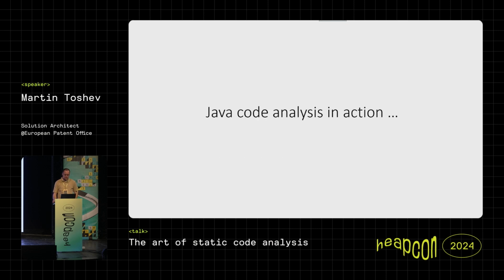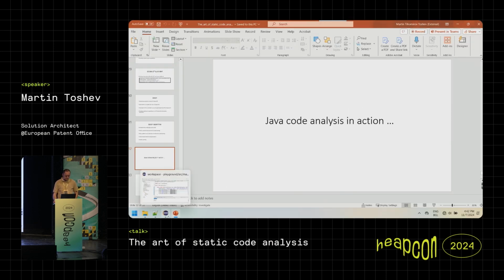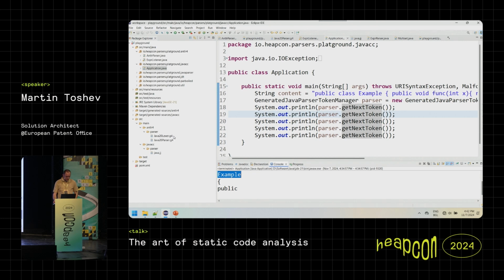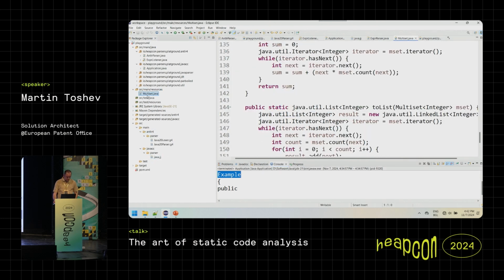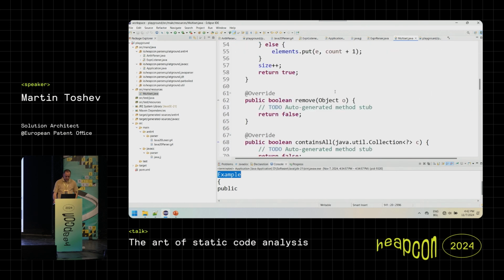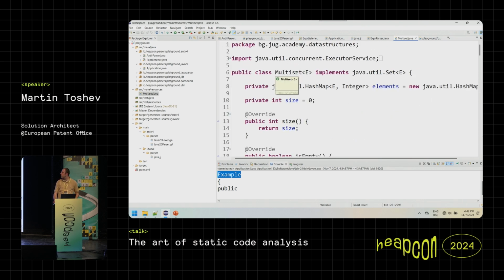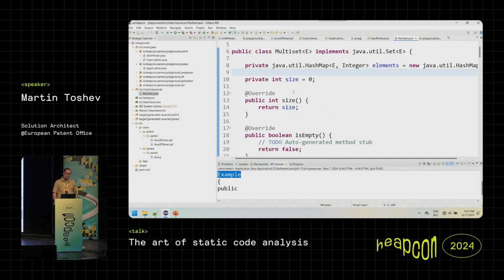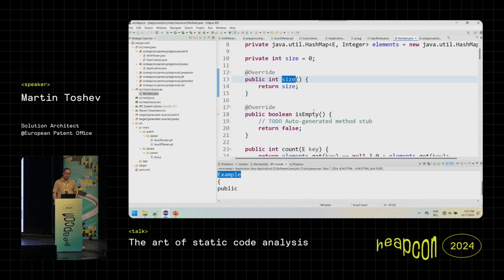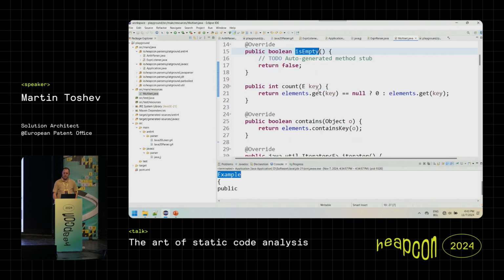So let's see how these frameworks work. To get started, in source main resources, I'm going to have a multi-set class, which implements the Java util set interface. It represents a set-like data structure that allows us to keep multiple copies of the same element. Most of you know what a multi-set is. It provides some methods like return the size of the multi-set, check whether the multi-set is empty, and so forth.